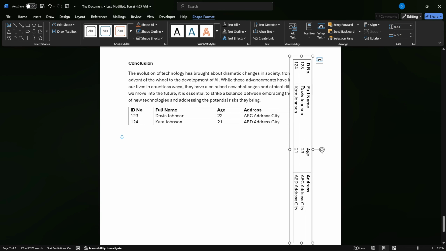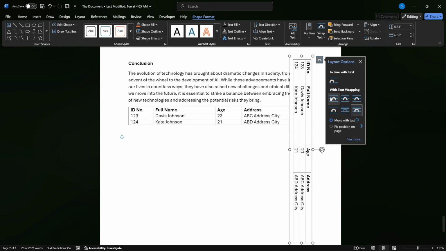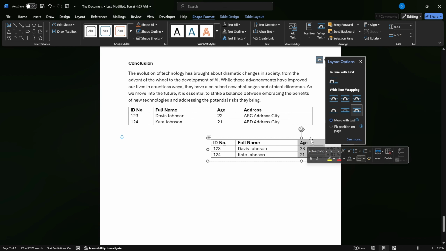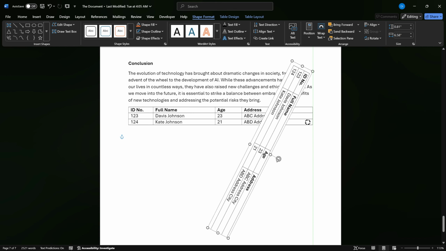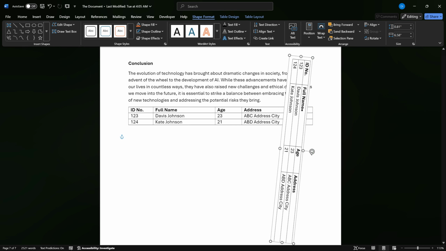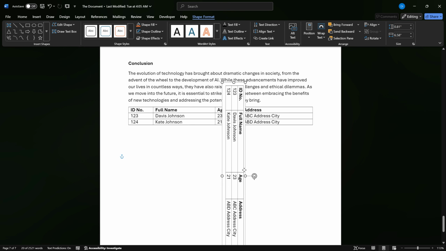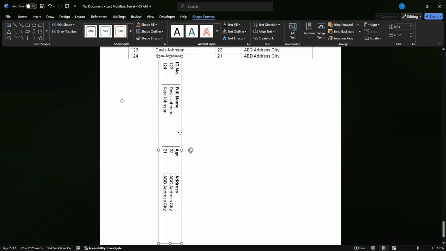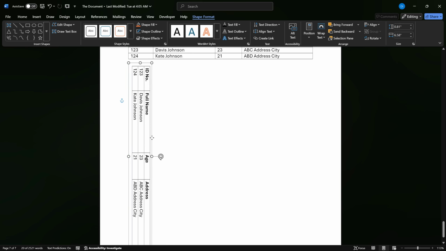Now, one thing to do in order for us to move this around is go ahead and click In Front of Text. There you go. And we should be able to move this around. Let's just go ahead and fix this one. All right, there you go. So now I am able to move this around depending on which position I want this.